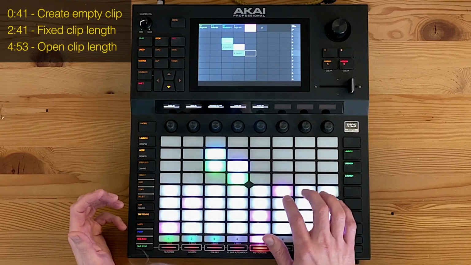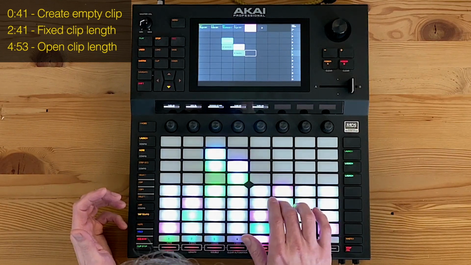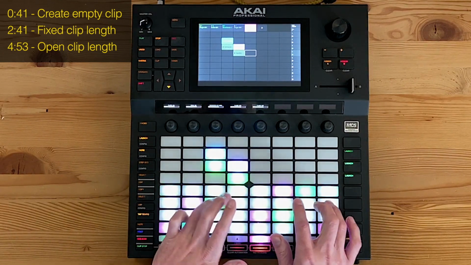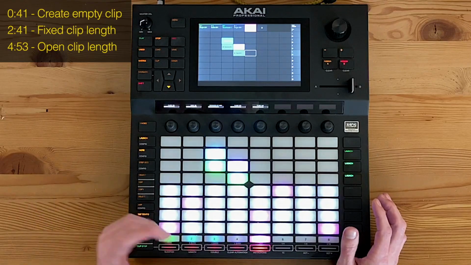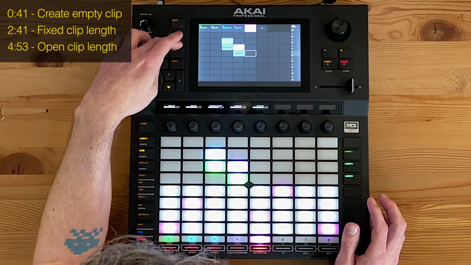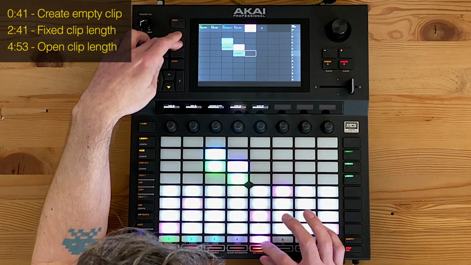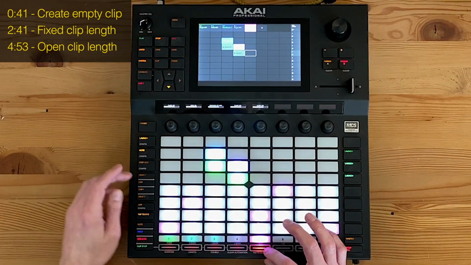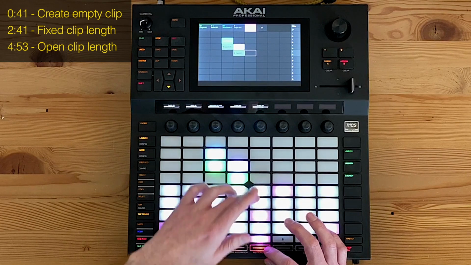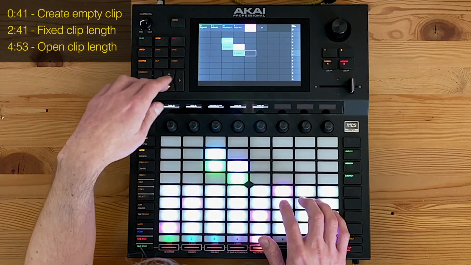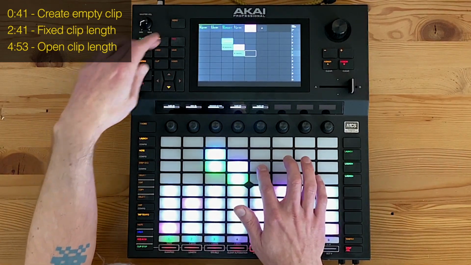I picked out this pad sound, and I'm going to record that over the top of what we have so far. Make sure my record arm is on for this particular track, and I'm going to go ahead and hit here to record.